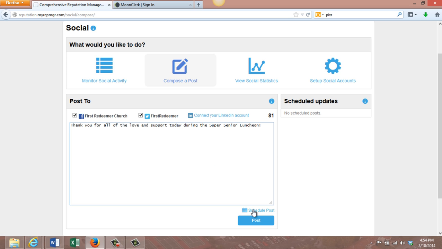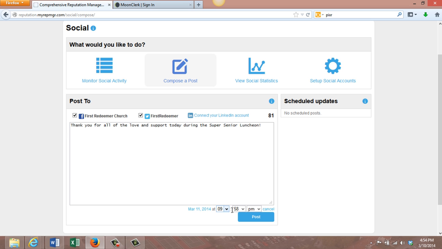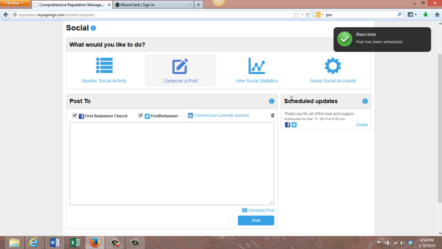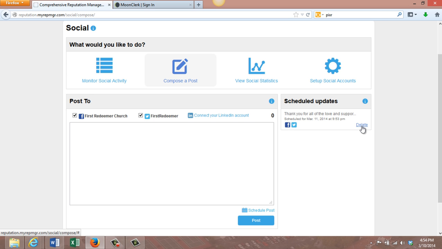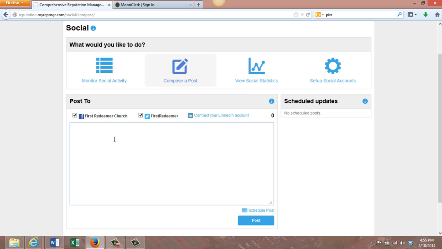In addition, you can also schedule the post at any date in the future and at any time in the future. And all you would need to do is click Post, and then you will see that post in your scheduled updates. And it will also show you the social media networks that that post will be sent out to. If you have any questions, simply click the icon. And if you were not satisfied with the post, or there was an incorrect or inconsistency with the post, all you would need to do is click Delete. It would reaffirm your desire to delete, and you would simply still click Delete. If you decide to post the message right away, you would simply click Post.